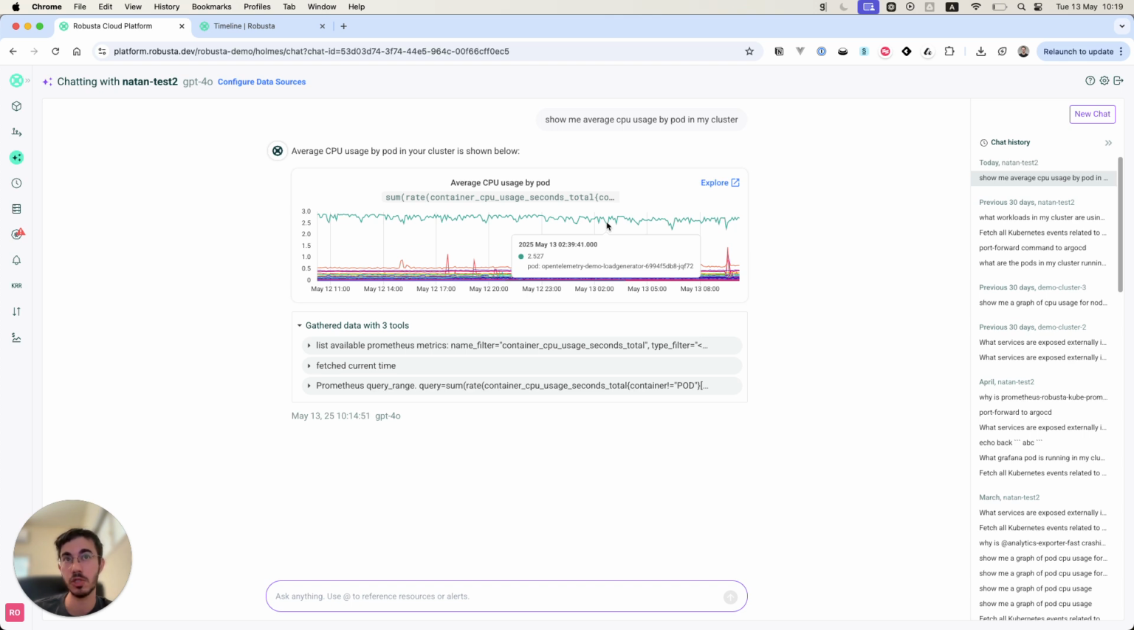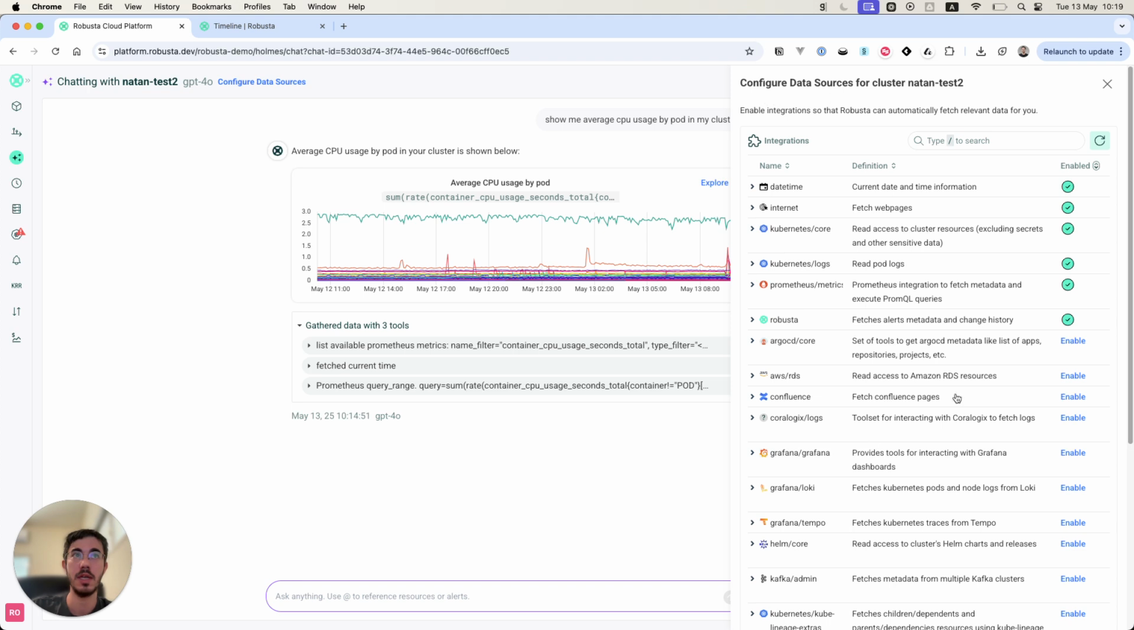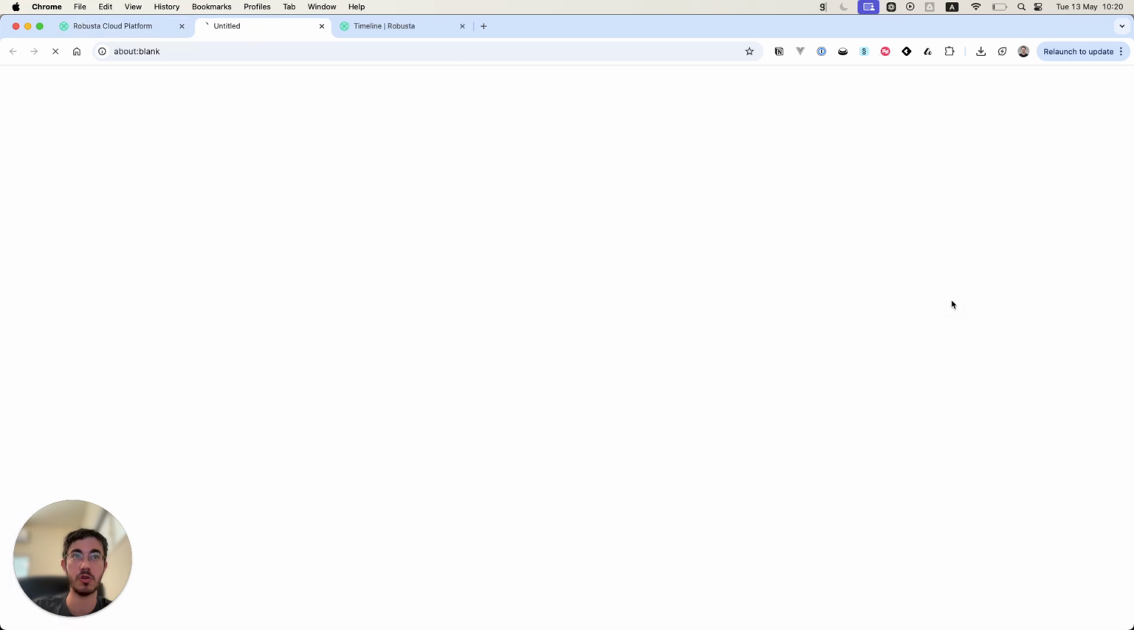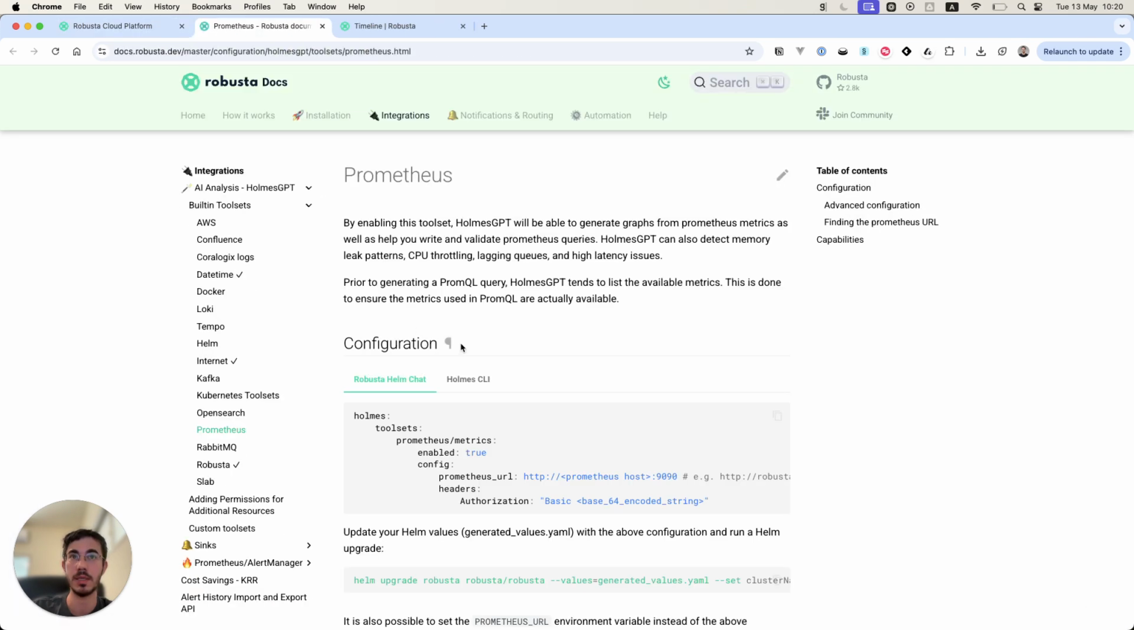And now let me show you how to actually set this up. So to set this up, it's really easy. You just go into configure data sources, and you have here all the data sources that Robusta's AI agent can be connected to. And I've already set it up here, but we have here the Prometheus metrics integration. And we'll have instructions right here when you're first setting this up to see exactly how to set this up. And there are also instructions in the Robusta docs.